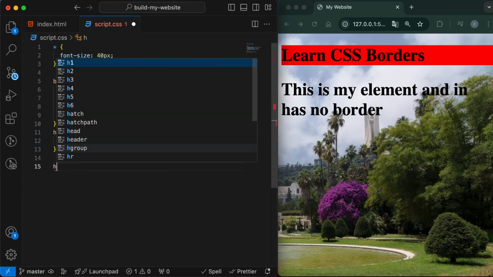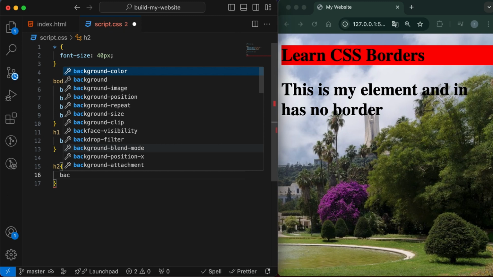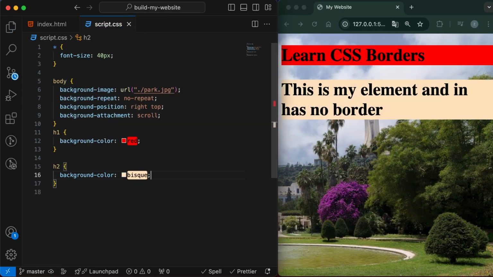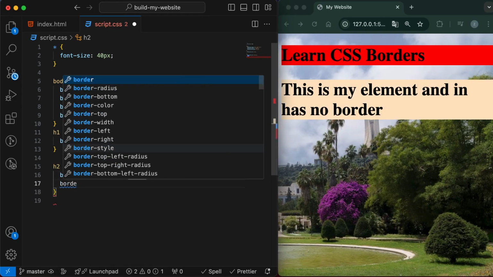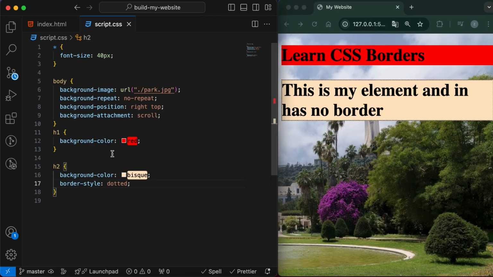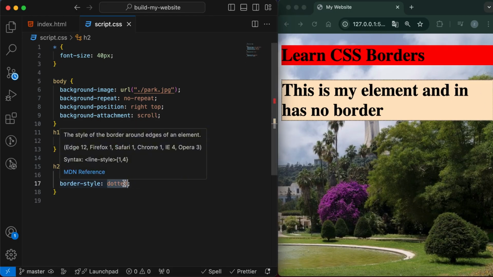Let's make it here, the H2. Let's make, for example, a background for it. Background color will be basic here. And let's make a border. Border style dotted here. Save it, and you will see here it's been dotted, the border around it.